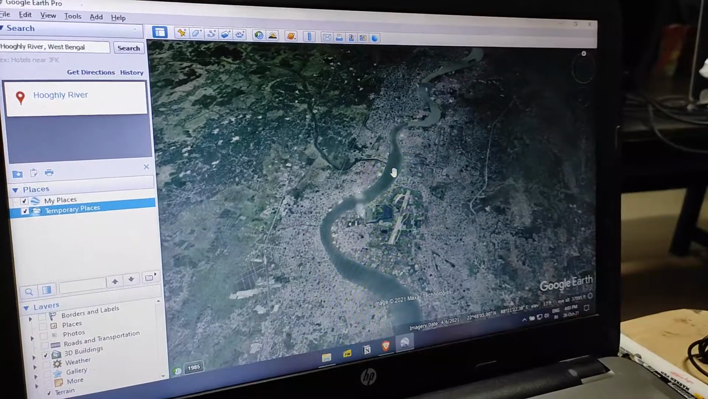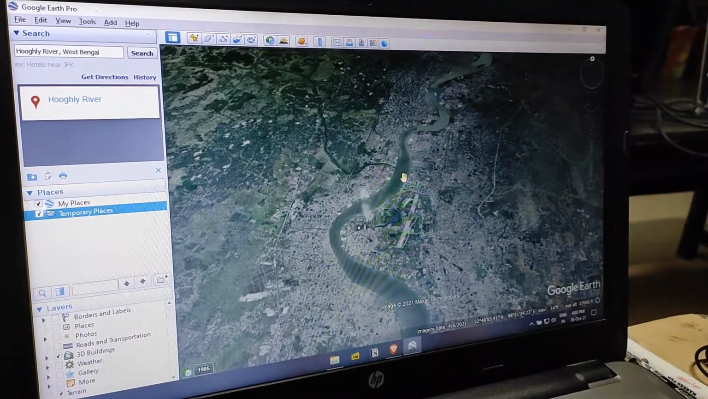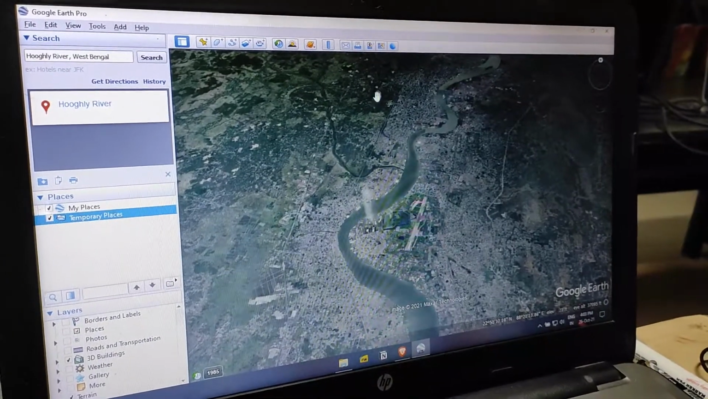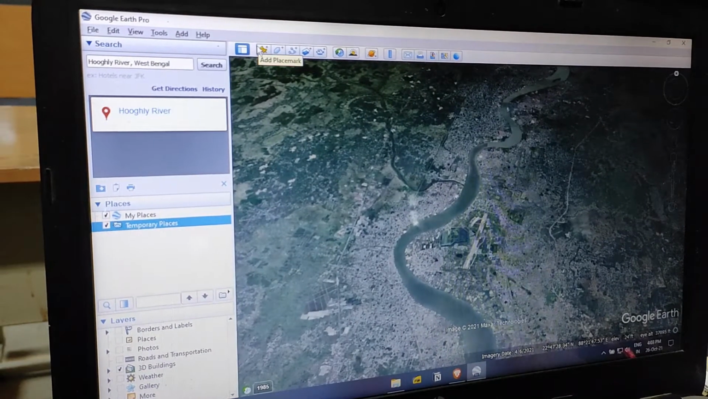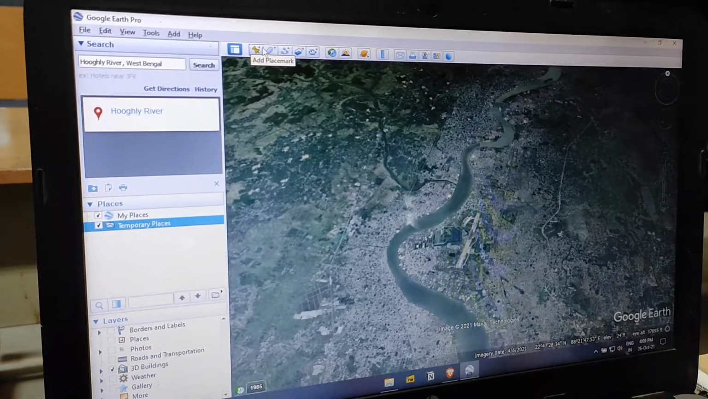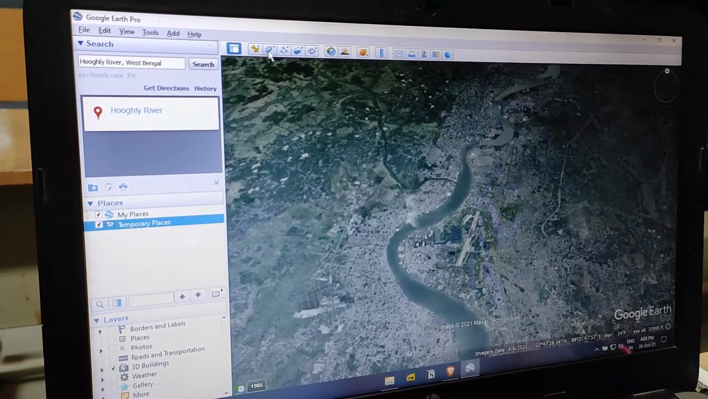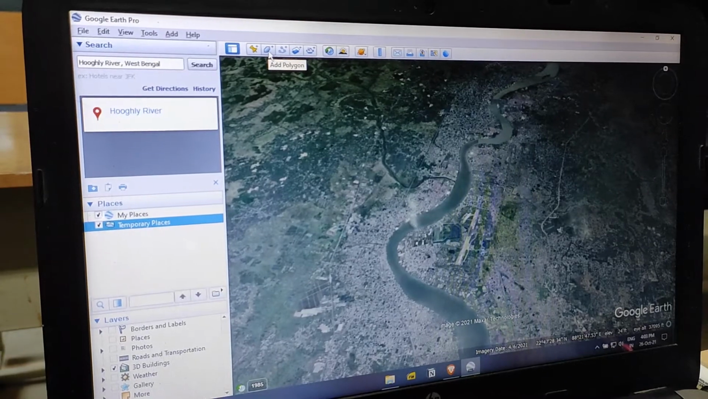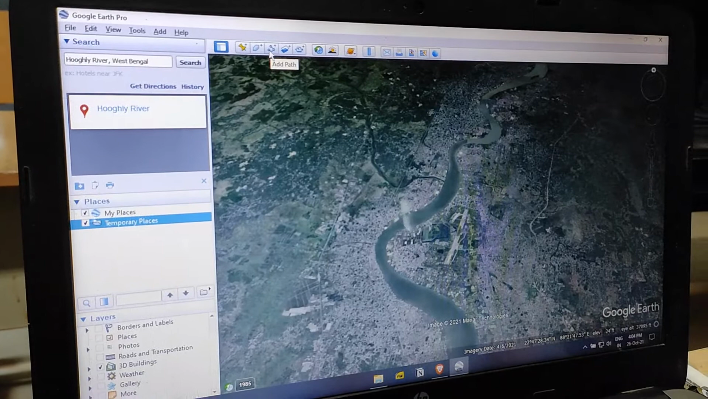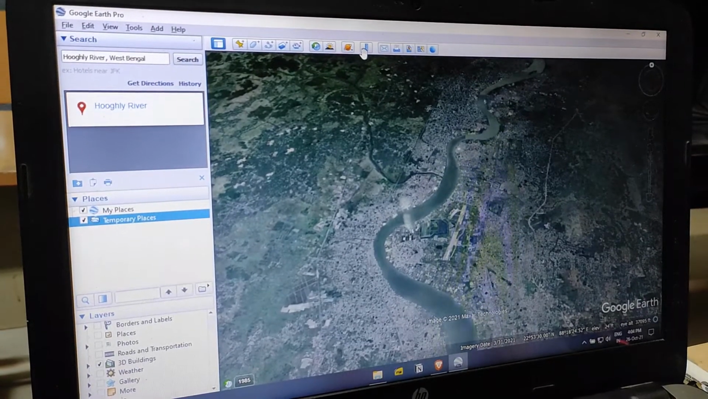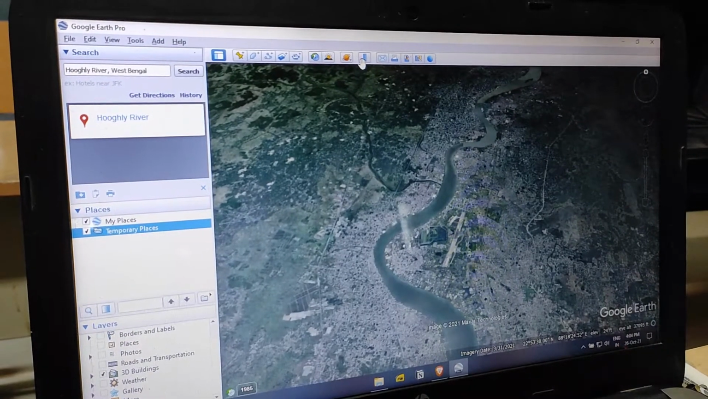So before starting, let's know about the basic tools which we are going to use further. Here, at the top of the screen, you are seeing the toolbar. Mainly we will use 4 tools. First one is add place mark, second one is add polygon, third one is add path, and the fourth one is show ruler. So now let's start.